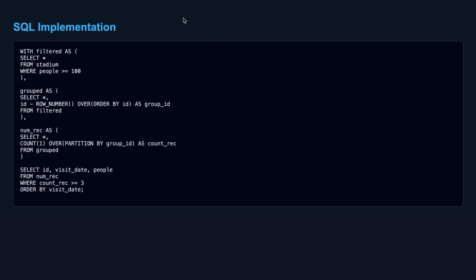Finally, we select the columns ID, visit_date and people, but we only keep rows where the group count is greater than or equal to 3. And this ensures that we return only those sequences that contain at least 3 consecutive high traffic days, right? And we also order the results by visit_date.